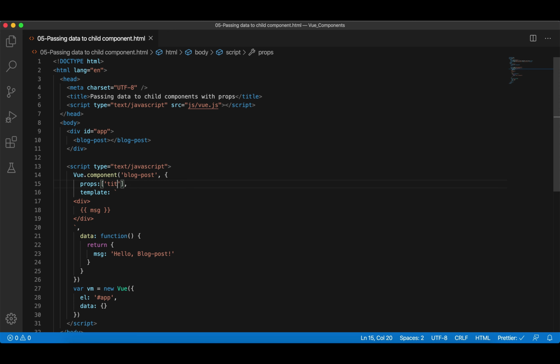The first one is title. The second one is content. Once we define the two props, then we can use the two props in this div, in this template. So besides message, I'm also going to print title and content. I'm going to concatenate them together. I'm going to put some dashes to make sure that things are not cluttered together. So first, this is title. Then next, we have dashes, and we're going to print the content.